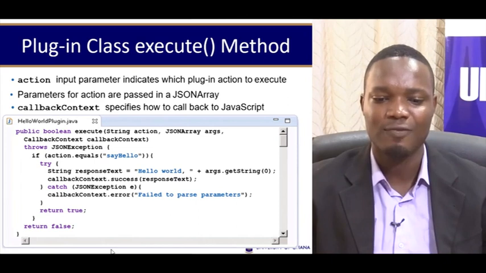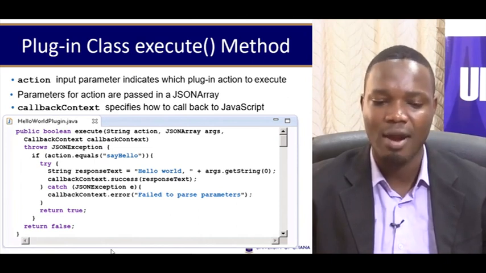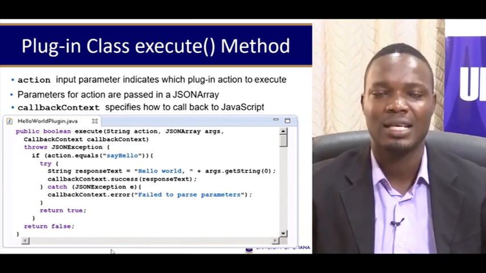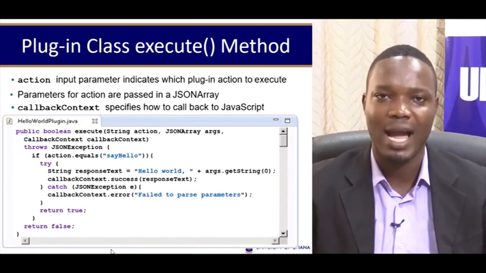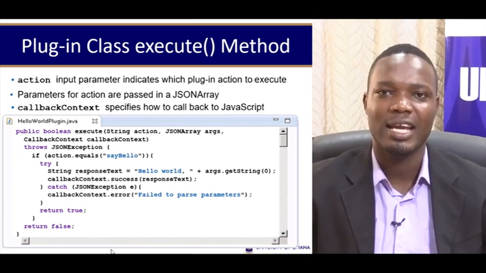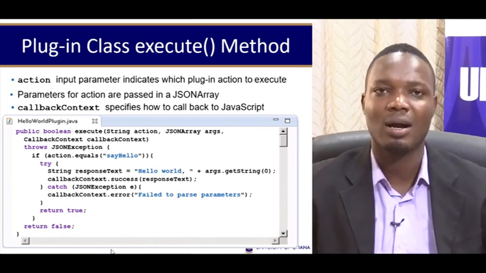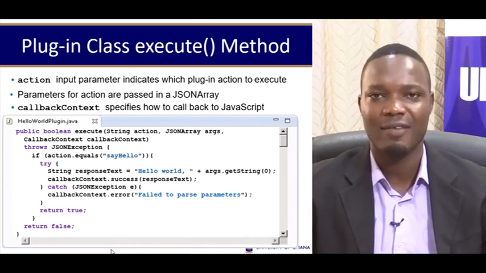Now, the parameters for the action are passed in a JSON array. So these are the parameters that you need to feed to that action. In a case where it's an open door action, let's say, any parameter that is needed to make that run successfully is going to be passed in a JSON array. And then there's the callback context. Now this will specify how to call back to JavaScript.